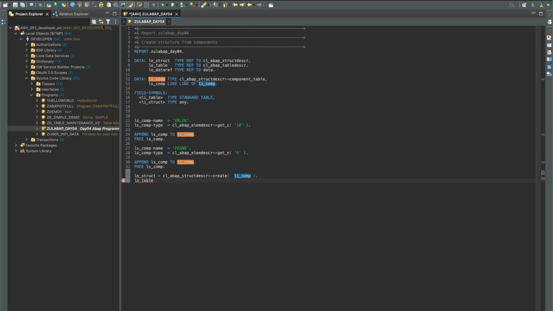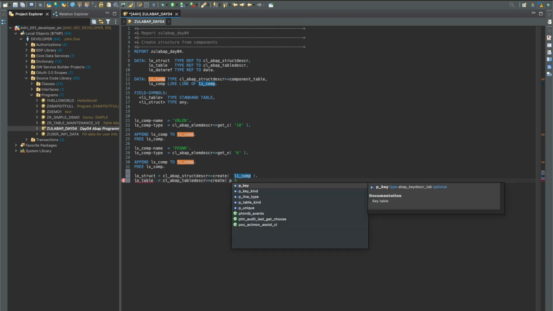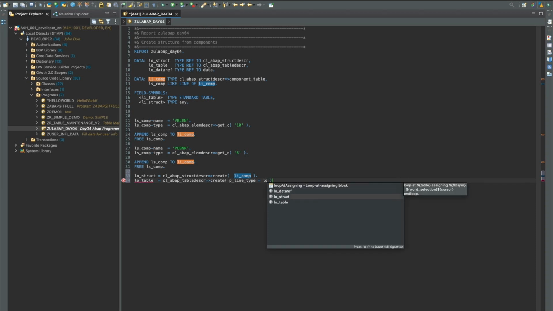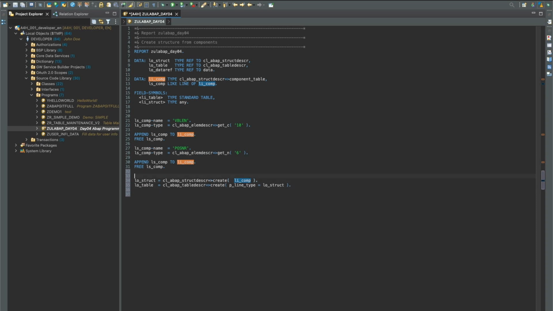So we can say my table type, cl_abap_tabledescr. We can again call create method, and in a create method we can pass our p_line_type. So our line type is a reference of a structure which we just derived here on a previous line. So we have our structure, so let's label here: create reference of structure and table. Now we have reference to structure, reference to table, and now we can create a data reference. So create data reference from RTTI object reference.